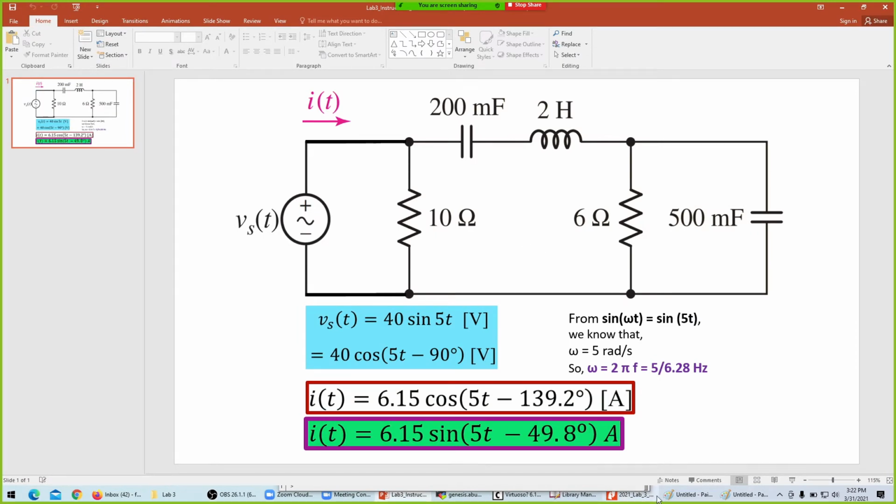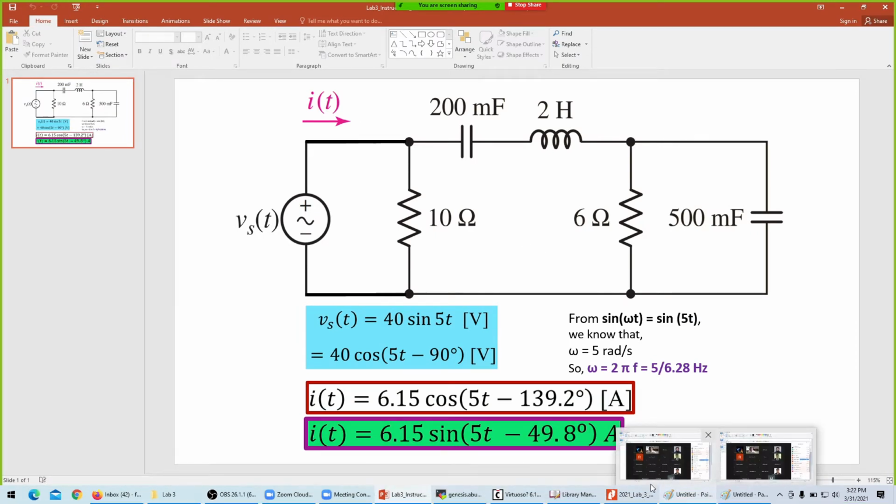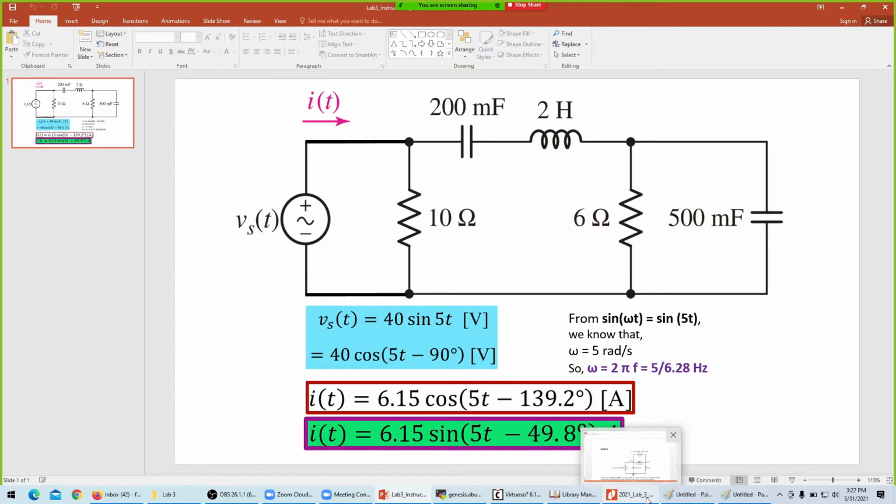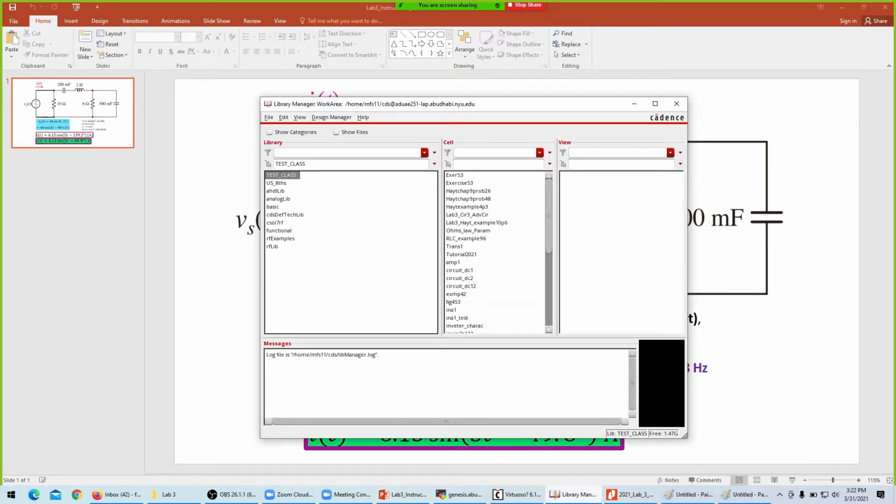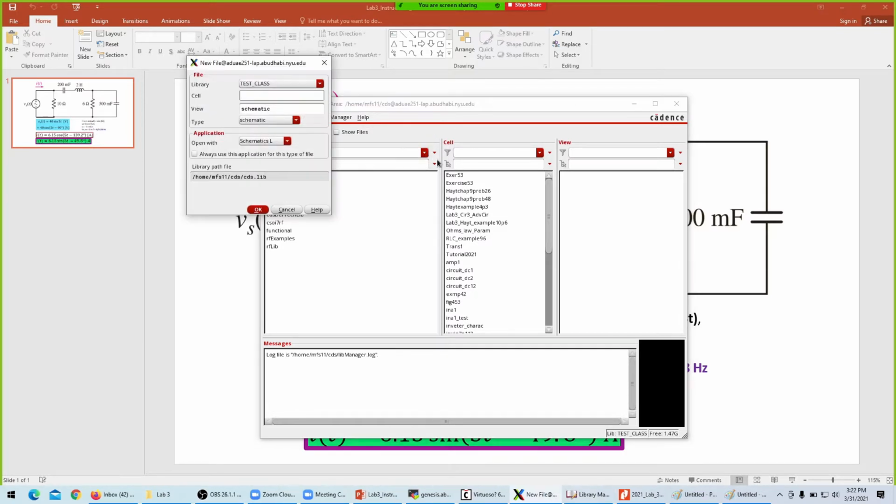So this looks like Example 10.6 of the book Hayt, Kemmerly, Engineering Circuit Analysis. So let's solve this thing. I have the library manager test class. I'll say File, New, Cell View, and I'll call it Hayt chapter 10 example 10.6. I'll just name it like Hayt 10 schematic. Open.